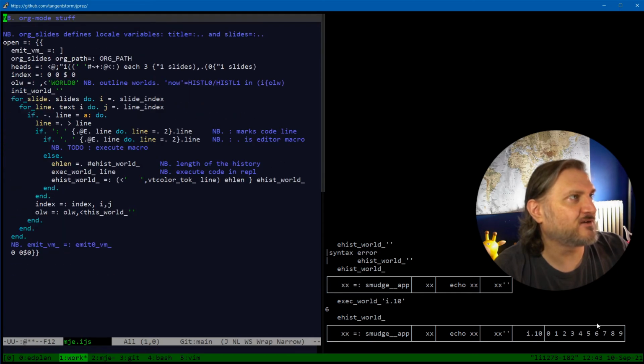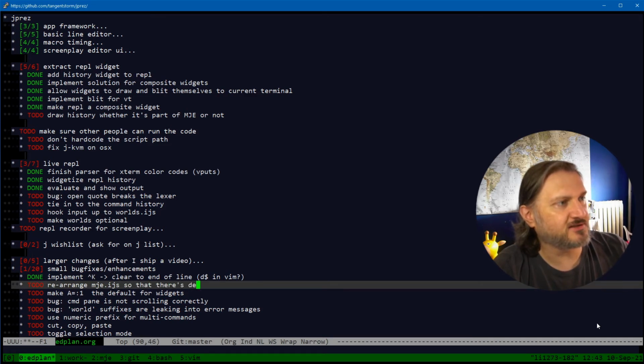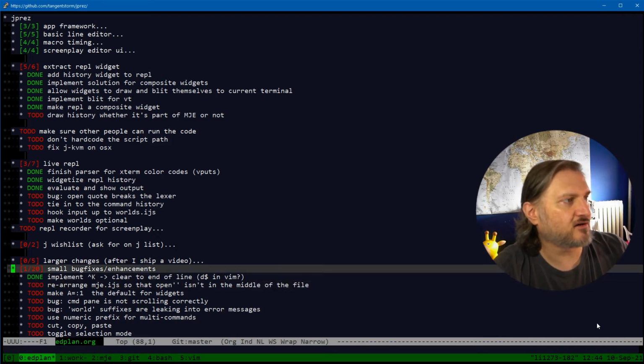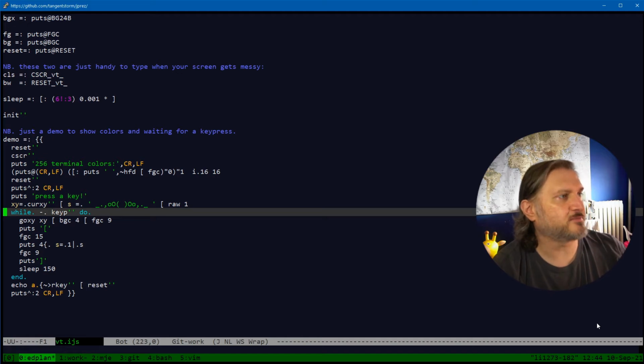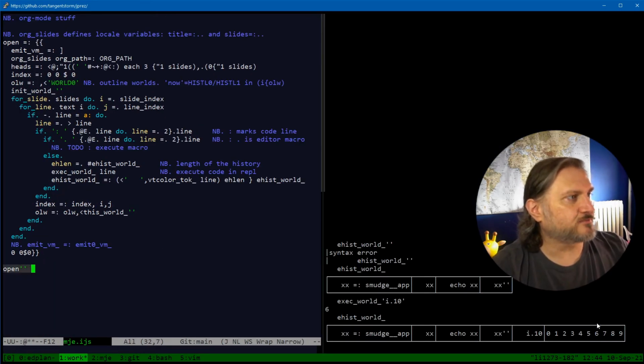And we'll make this a to-do item. So rearrange mje.ijs so that there's less dependency, that open isn't in the middle of the file. I don't like that at all. I think all your initialization code should be at the end, but I guess I just have some cleanup to do before I can make that possible.